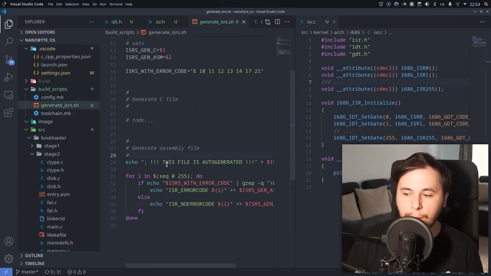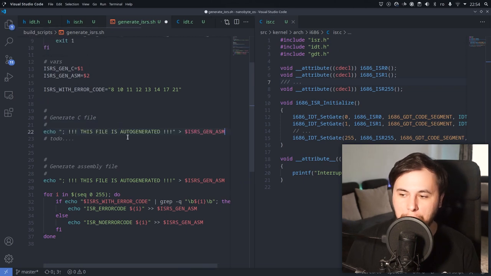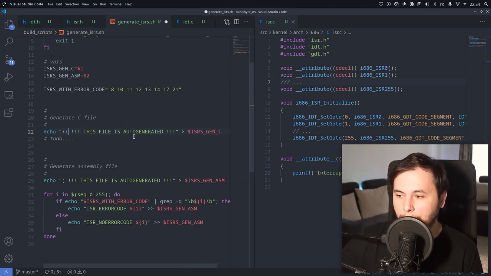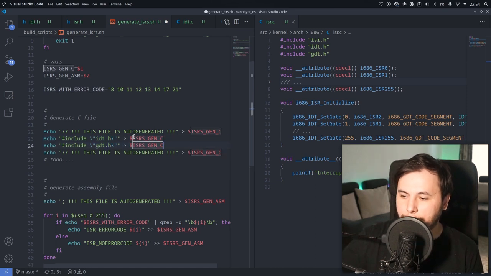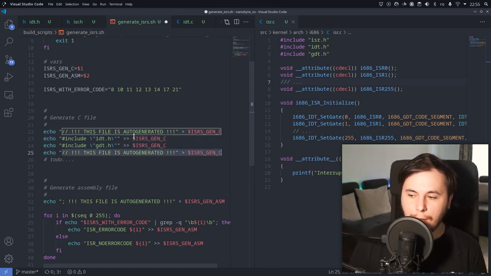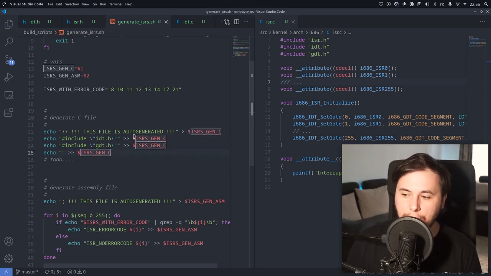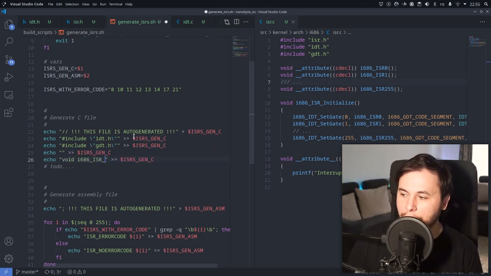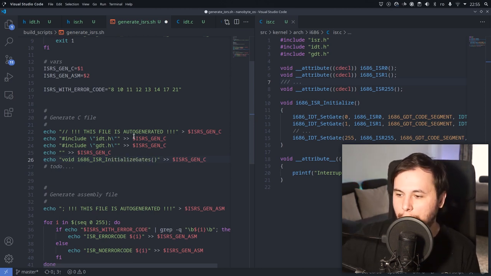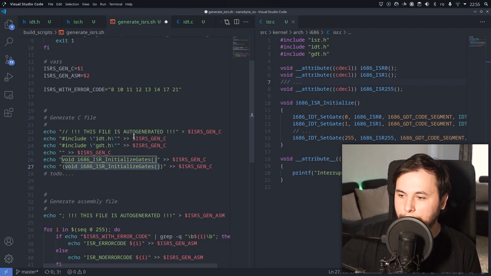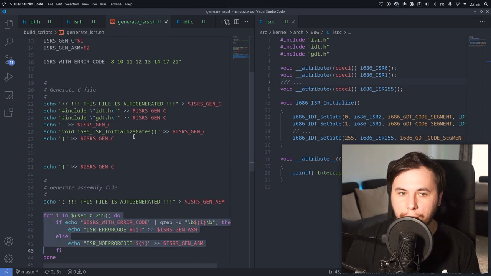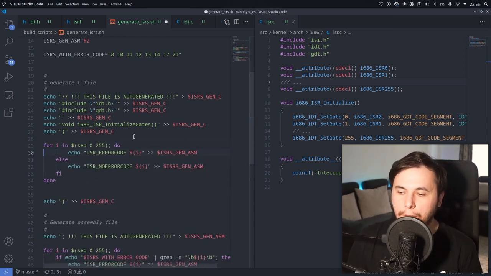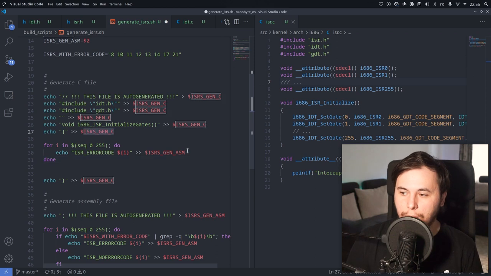Just like we did with the assembly file, I also added this file is auto-generated comment at the beginning. In C, we will also want to include a couple of things like idt.h and gdt.h. Then let's define this initialize gates function, which does all of the stuff we did in initialize. And just like we did with the assembly code, let's iterate over all the 256 interrupts and then call this IDTSetGate function with the correct arguments.